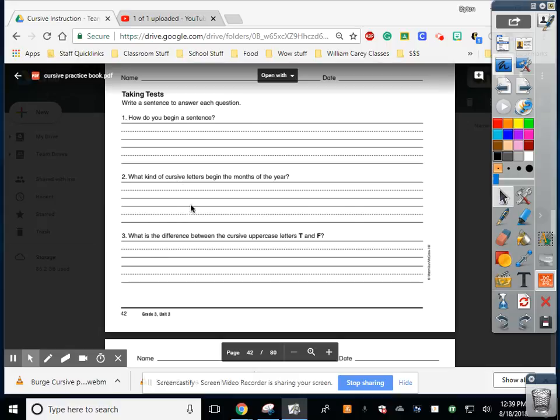What's the difference between the cursive uppercase letters T and F? So they look very similar. I don't know if you have done that yet, so I'll actually answer this for you. I will draw them out, but you need to explain what the difference is, okay? So I'm going to draw the cursive T and the cursive F, and then you draw them, and then tell me the difference between it.